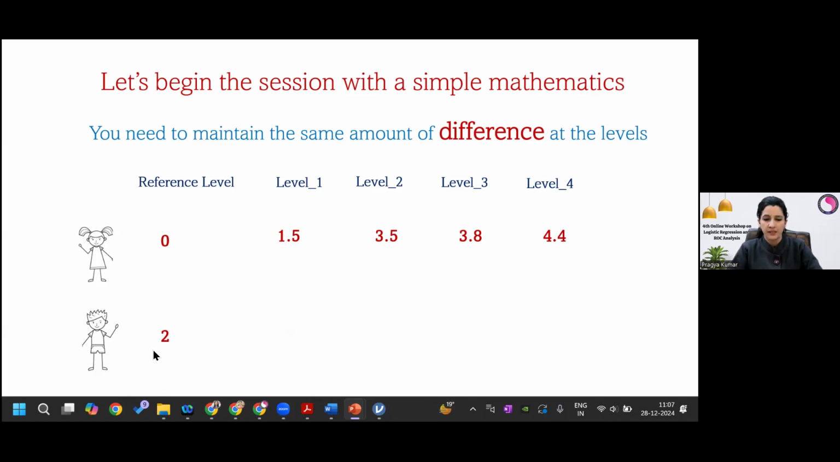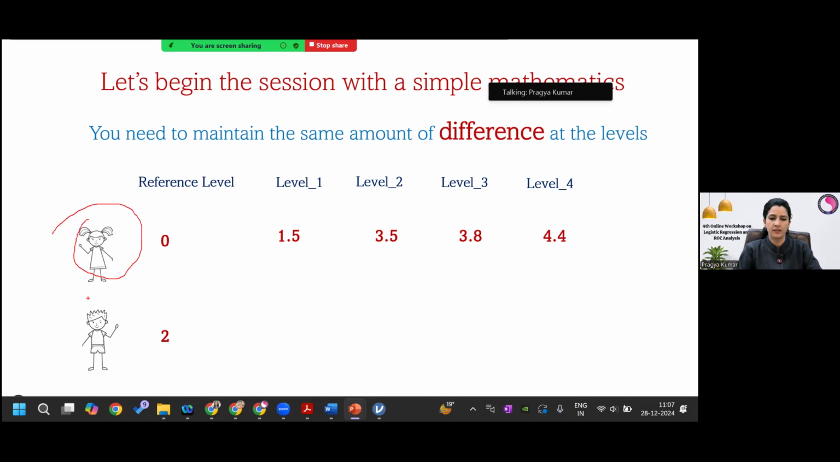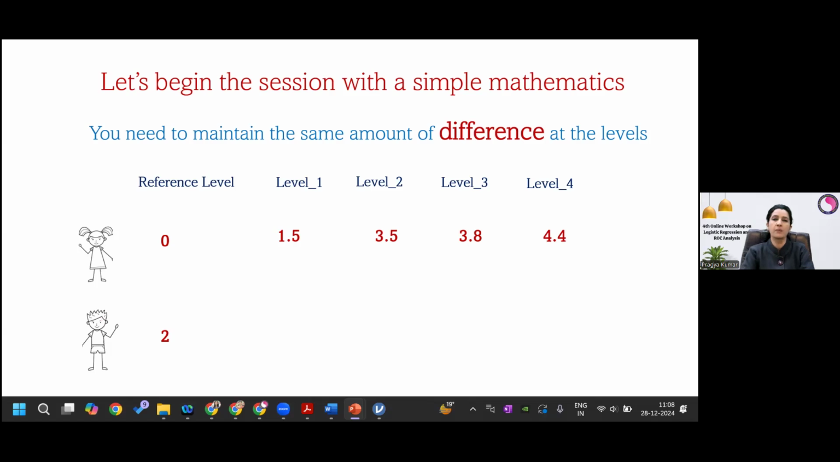Now, what can you see in this slide? We will start with simple mathematics. If I need to maintain the same amount of difference at each level, how will I do it? This is female, the reference level, and this is male. So this is 0 and 2. I'm not calling them odds here, just numbers. If I want to maintain the same difference at all levels, how will I do it? So this is 0 and 2.